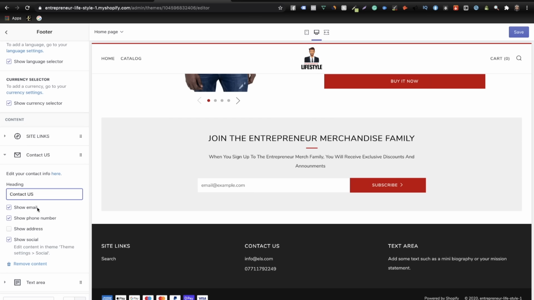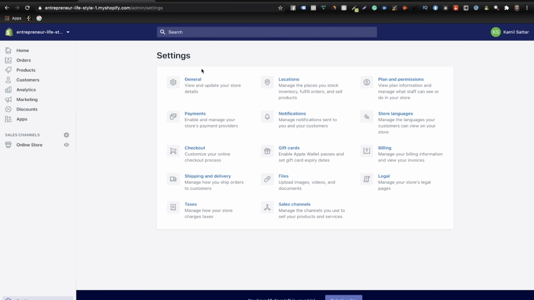Now, the next thing is your email and your phone number. Now, if your phone number and email is incorrect, the way to change it is by going to the Shopify settings and go to general, and then whatever is showing in here. So you can see here, I've got my email address, I've got my phone number in here as well, and I've got my address. So whatever's in this section will appear on the website.